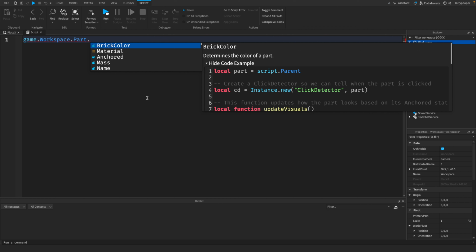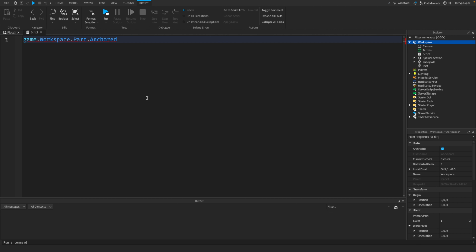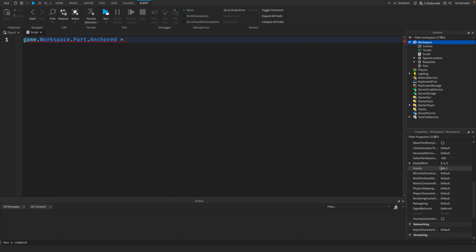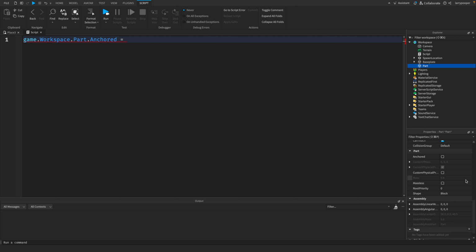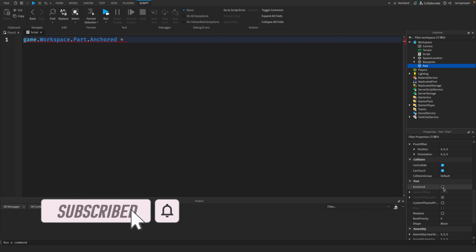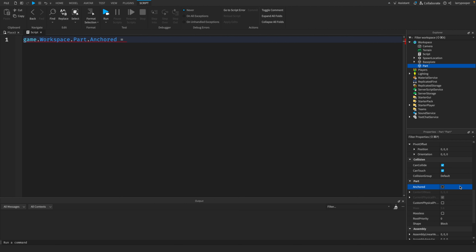First thing we'll do is change the part's anchored status. Anchored equals. Whenever you change any value, you always put an equal sign. If we look in the properties, scroll down. Oh, that's not the part. Anchored is a checkbox. A checkbox is just a boolean. If it's unchecked, it's false. If it's checked, it's true. So here it's unchecked. We'll change it to true to make it checked.